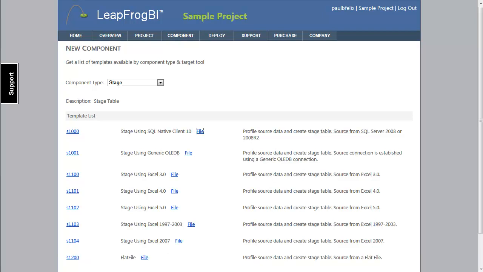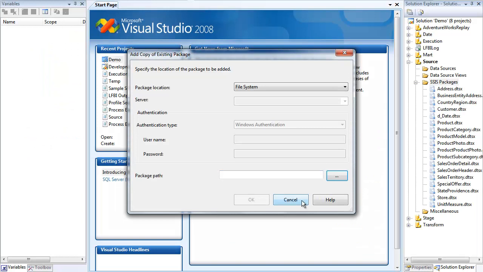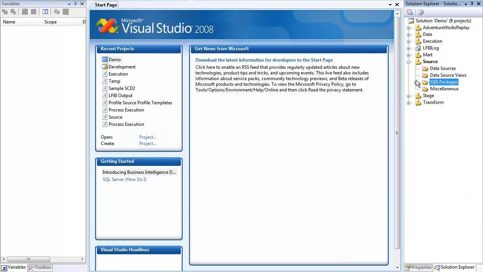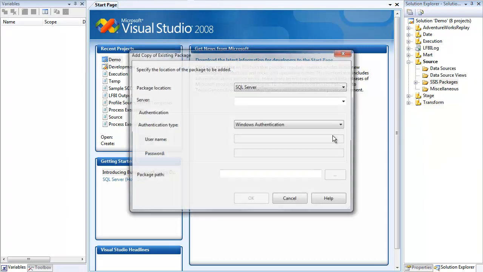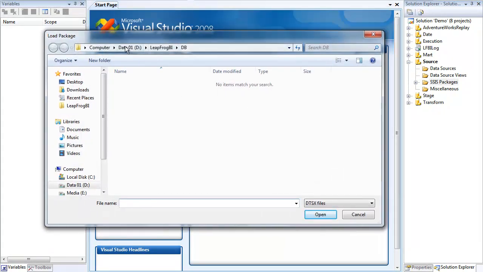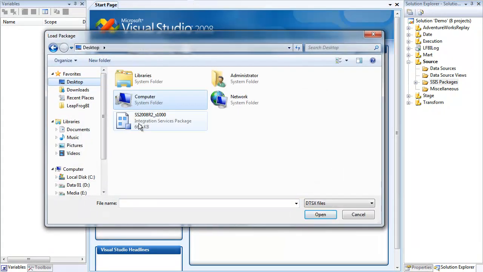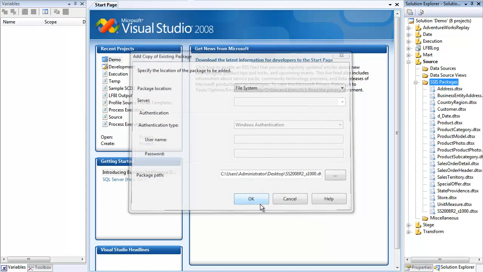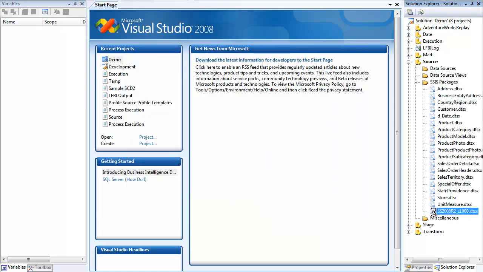Now I'm going to move over to Business Intelligence Development Studio. I'll cancel out of this for now just to get a clean start. I have a solution already in place that we're going to be working with, and a project that contains all of my source packages. So I'm going to add an existing package. I'm going to navigate to my file system since that's where I saved this package, and here it is. This is the package I just downloaded. So open that up and let's see what we have inside.